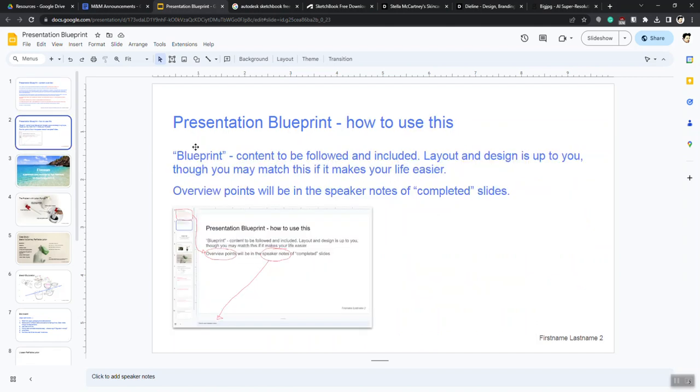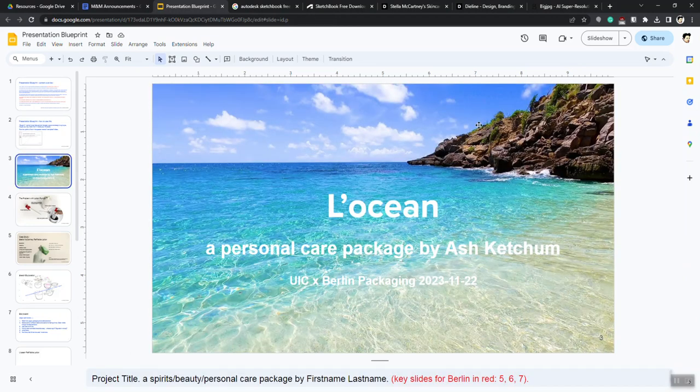Starting with slide 3 here will be an example of a project that I'm starting to put together. And I've copied the overview points into the speaker notes. So on this example title page, you can see the suggestions down here of what I think you should include. You can name your project whatever you want. It could simply be like sustainable lotion bottle, or you could give it a brand name.